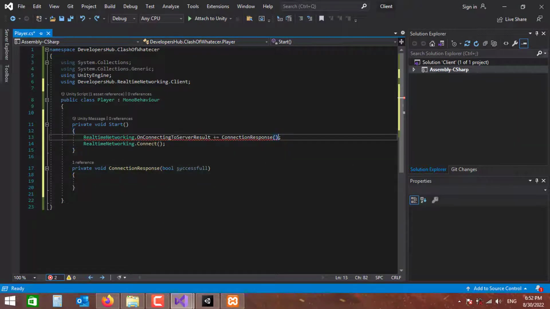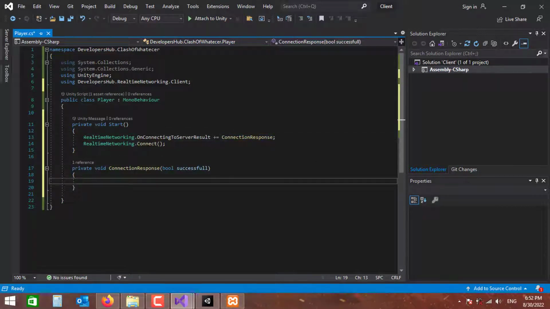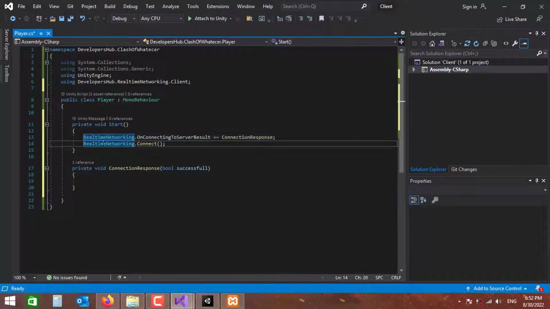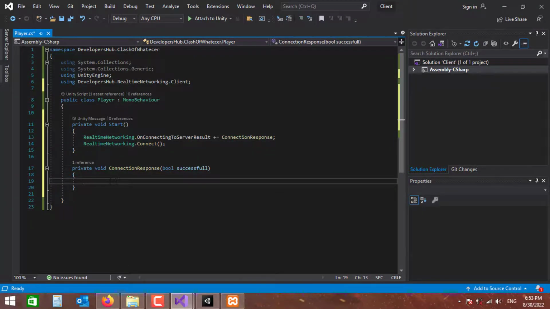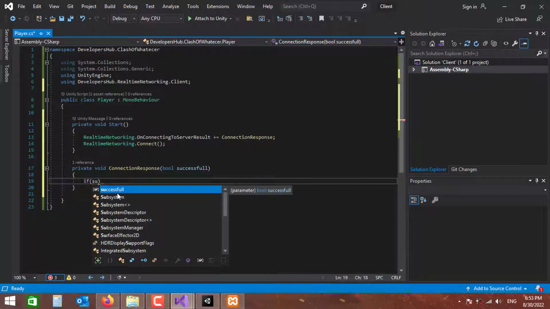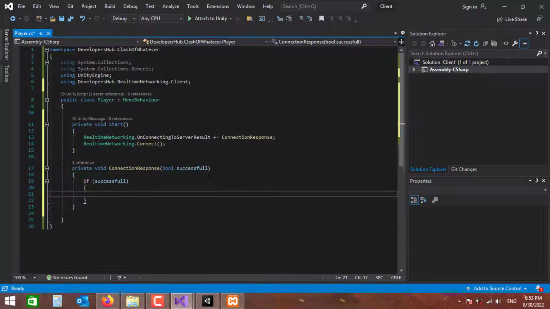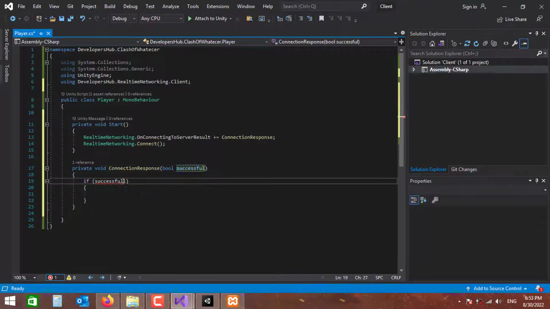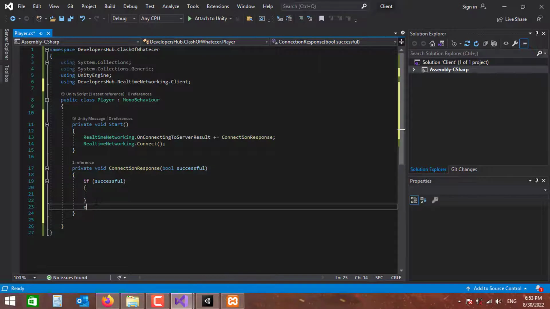And we also need to get rid of the parentheses. So here it is. First, we are going to start listening, and after that, we are trying to connect to the server, and the result of that attempt will be passed down here in this function. So we say if the connection was successful, we're gonna do something, and let's remove the extra L. And if it wasn't successful, we're going to do something else.